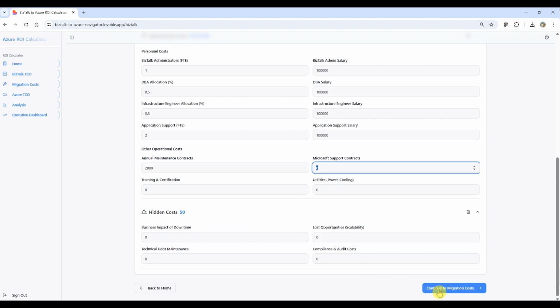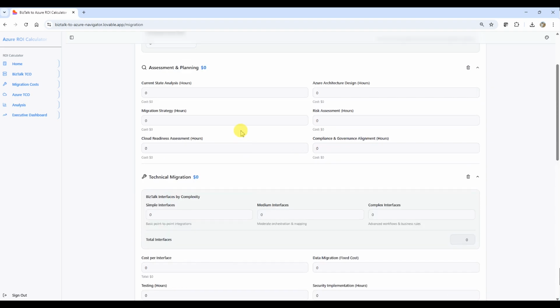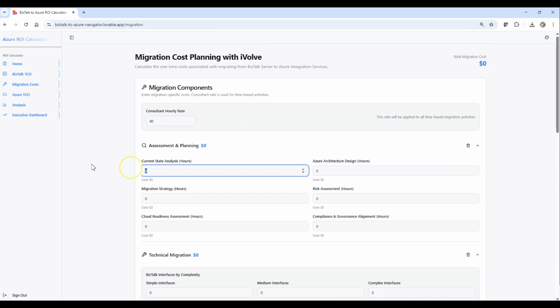Let's move to migration cost. Let's say the billing rate is around $40 an hour. For analysis, we'll pick 40 hours for architecture, 40 hours for strategy, 24 hours for risk assessment, 16 hours for cloud readiness, and so on.